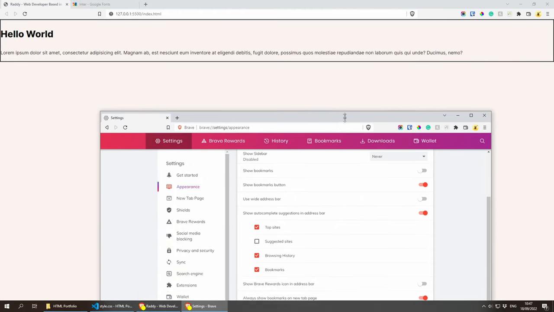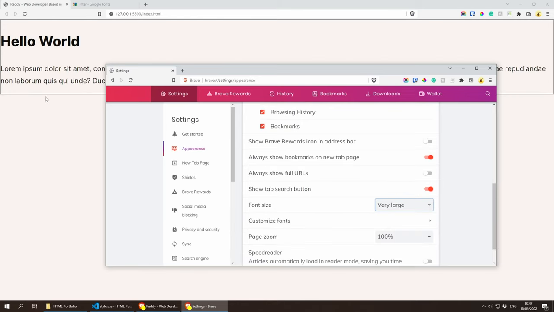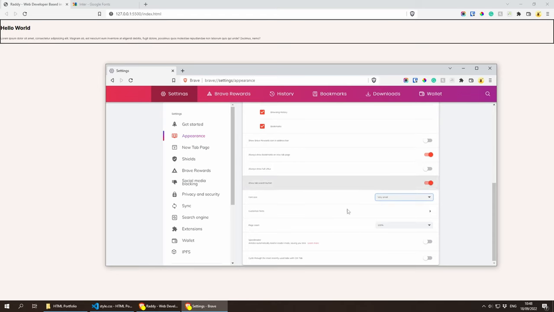If I was to change the font size, let me show you. I'm going to decouple it here. And so if I was to change the font size right now to, let's say, very large, see what happens. The font changes, which is what we want. We want to have the best accessibility possible. And if I change to very small, obviously the font goes small.